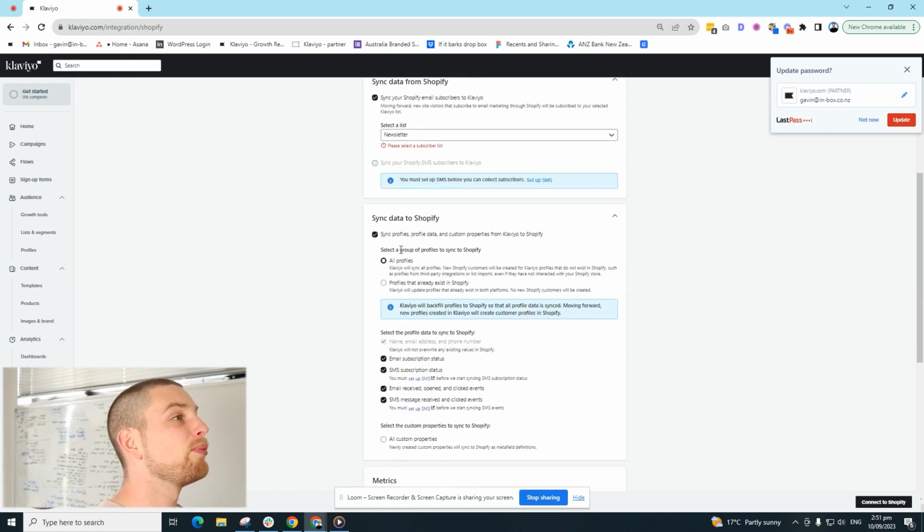But here you can also sync the profile data and custom properties from Klaviyo to Shopify. So this is passing Klaviyo data to Shopify. And you can select what data you want to pass over. Obviously, it's not an endless amount of data, but you can pass over certain properties. And you can select a group of profiles to sync to Shopify.